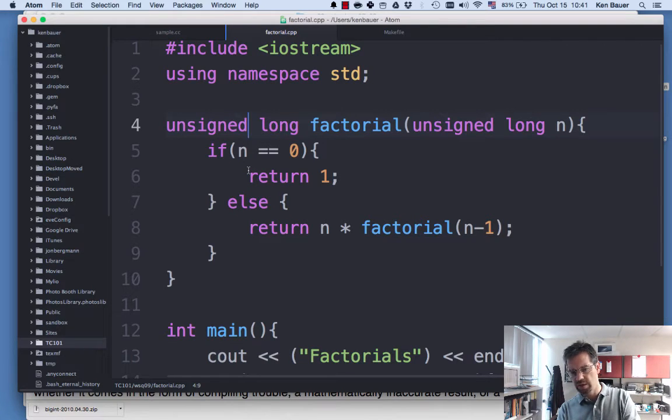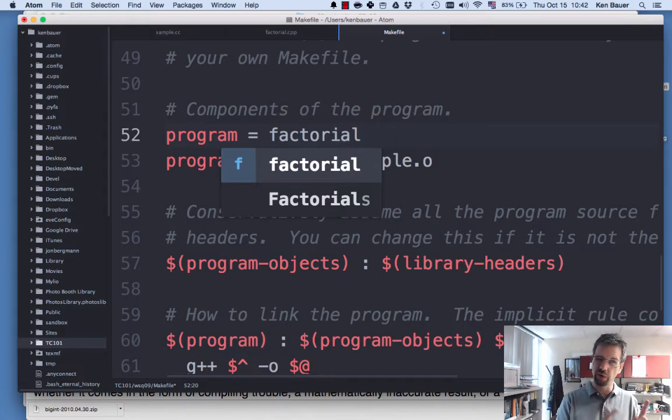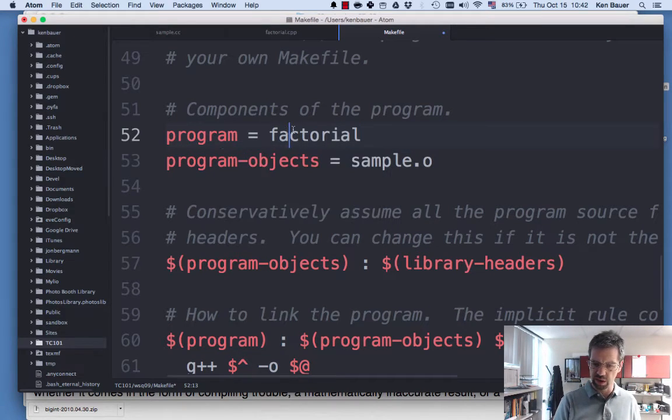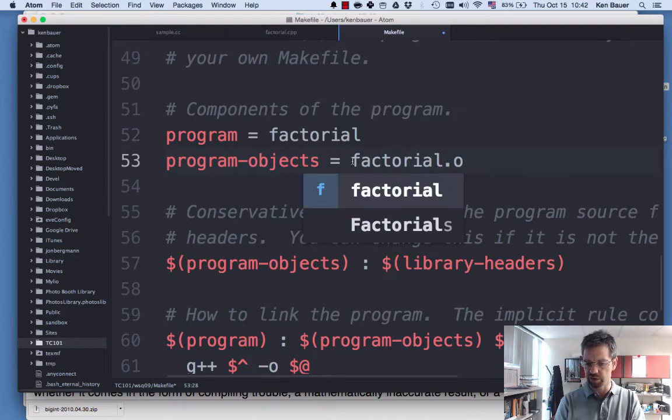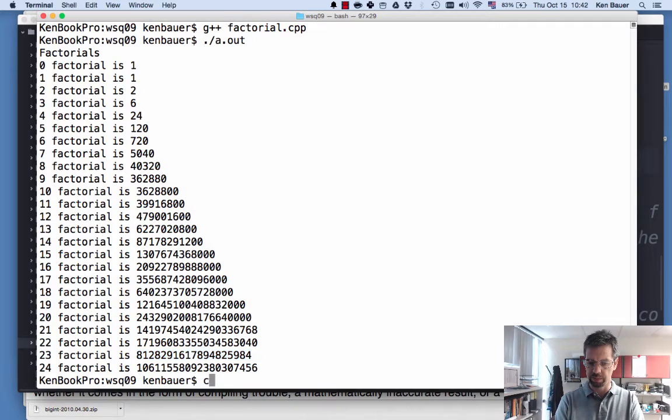Let's change this so it'll work with BigInteger. So what do I need to do? Well, I want to call my program Factorial, and I want to have it use the Factorial source file. So what I'm saying here is the name of my program is going to be called Factorial. I could actually call this Pizza Smurf or whatever I want. The real important thing is here, I want it built from Factorial's object file, the compiled object code. Now, our makefile knows how to compile factorial.cpp into factorial.o, and then at the end, generate the factorial program.